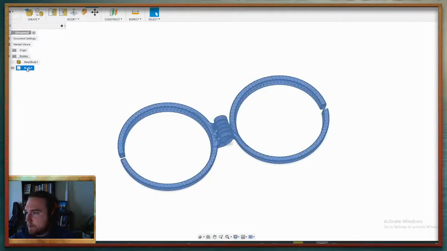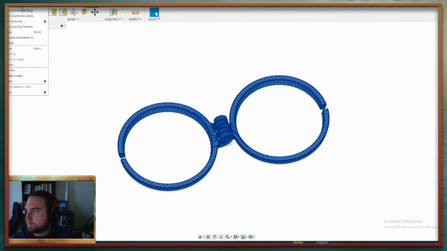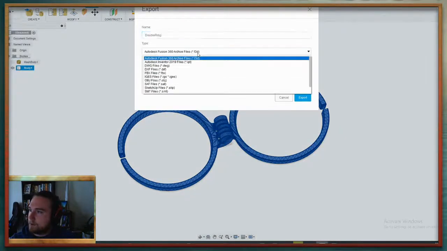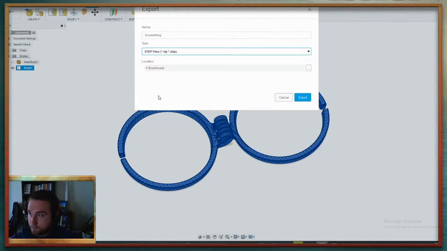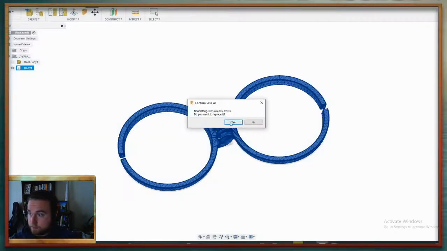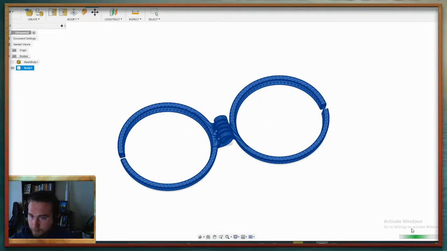So now we have the gray body, we can actually export it. So file at the top, export, select the file you want to export it as. So step file, STP, STEP, and we export that. And so take a second.